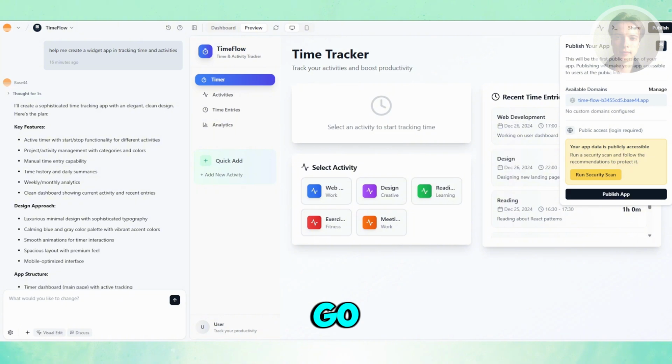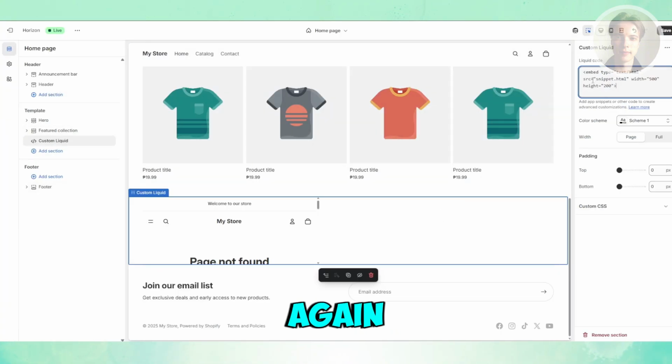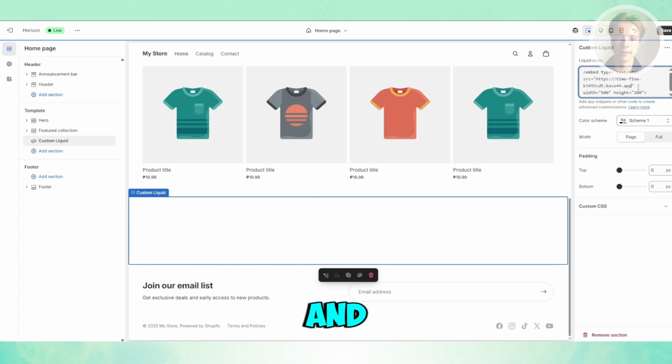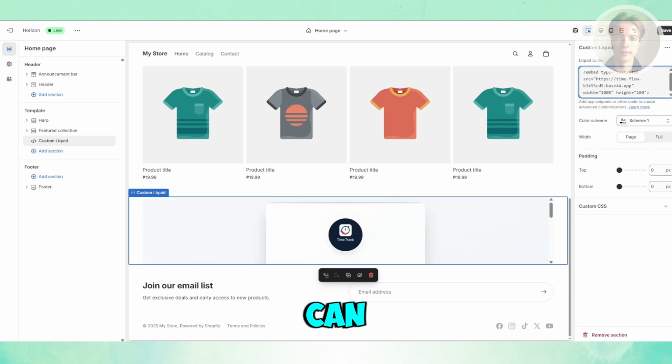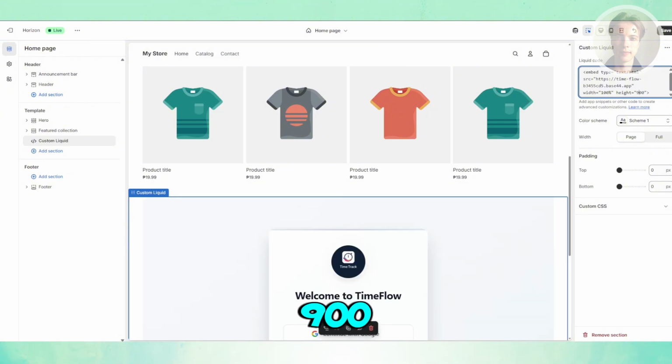Let's copy this one. Go back into Shopify, and again, you want to replace the src, so the whole thing, and paste that. Now for the width here, I would just recommend you use something like 100%. Now for the height, you can change this depending on what you need. In my case, maybe I want to use 900 as an example.